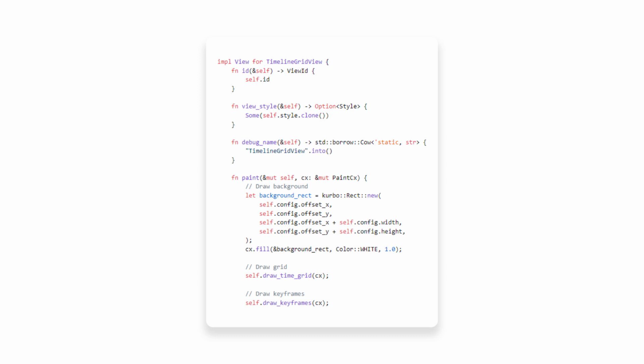4. The paint method is responsible for rendering the view. It creates a rectangle representing the background using configuration properties and fills it with a white color. Calls drawTimeGrid cx to render the grid layout. Calls drawKeyframe cx to render the keyframes on the timeline. Overall, this snippet encapsulates the visual representation and basic properties of the timeline grid view within a UI framework.